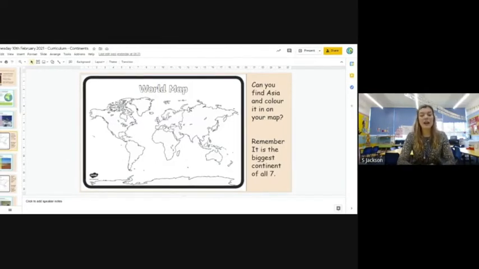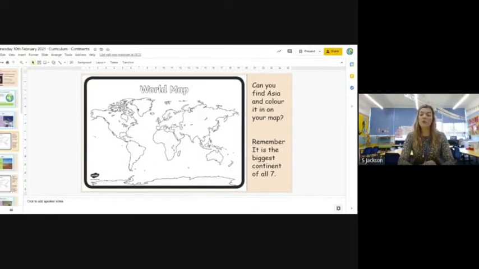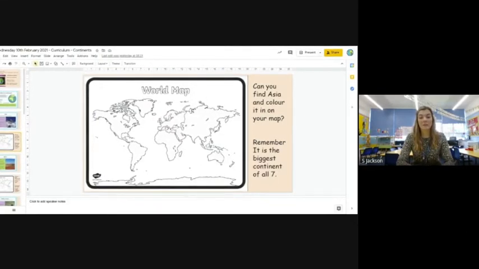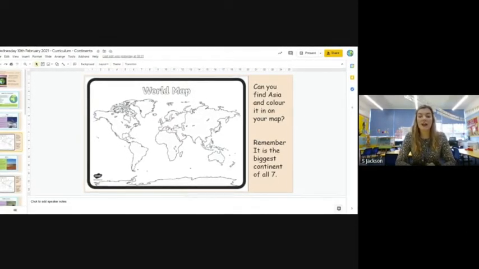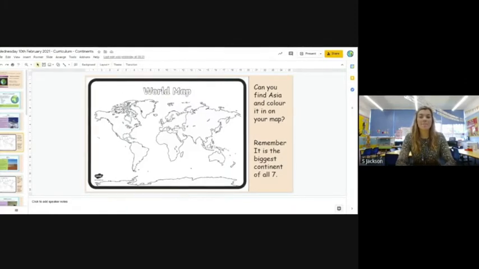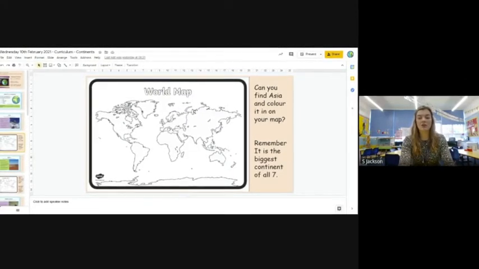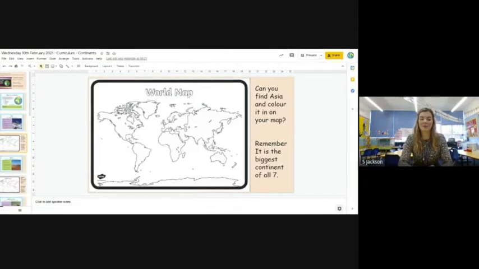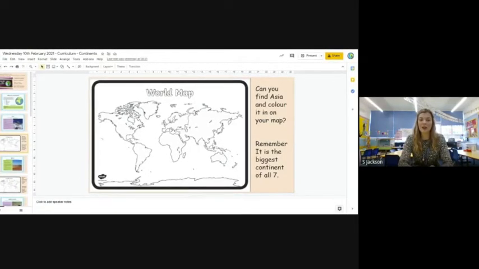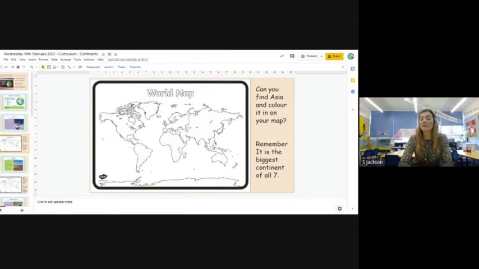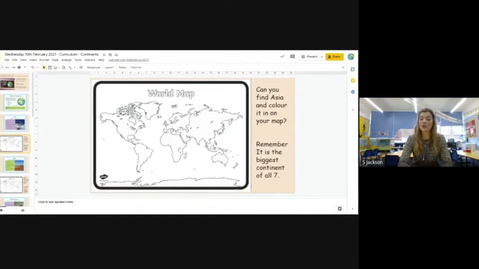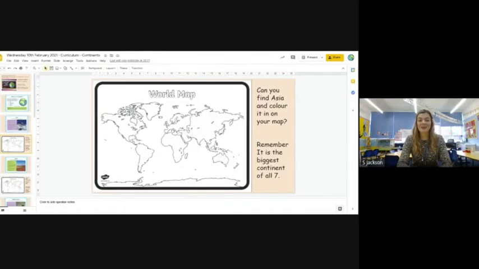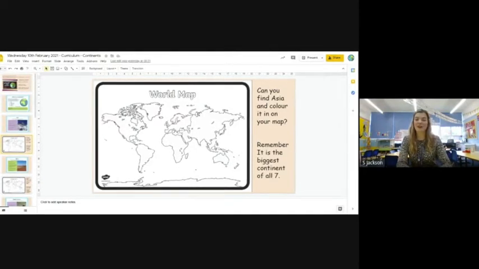If you're lucky enough to have a printer at home, you might want to print this world map off and colour in Asia. So choose a colour to colour in Asia. Remember, it's the biggest continent. I wonder which one it might be. So pause this video and colour in Asia. If you haven't got a printer, just point to Asia and I'll go through the answer in a moment. So pause this video and have a go for me.